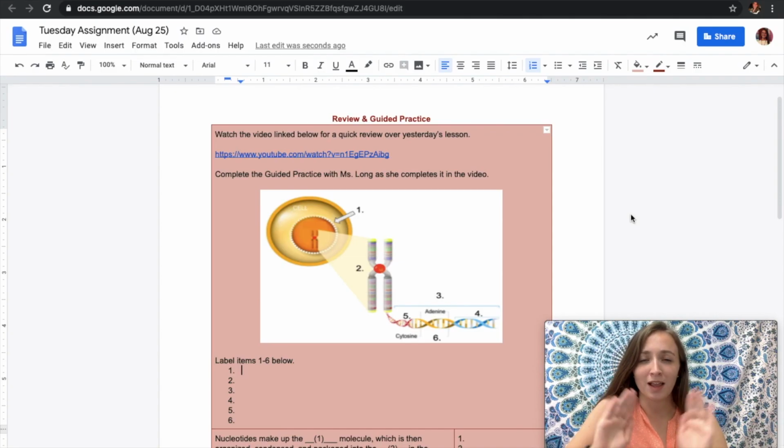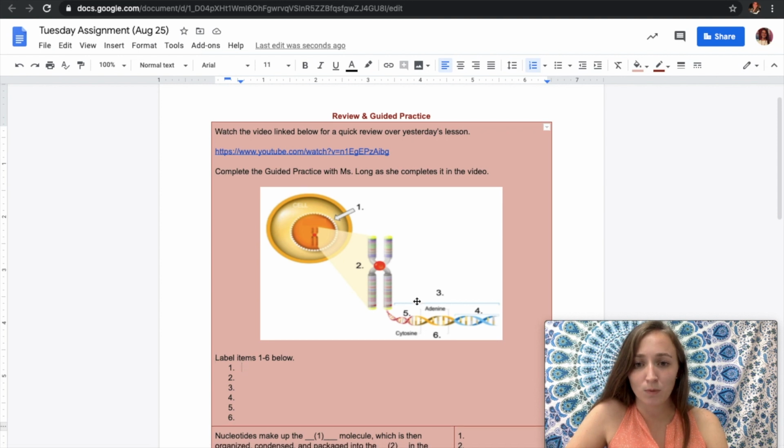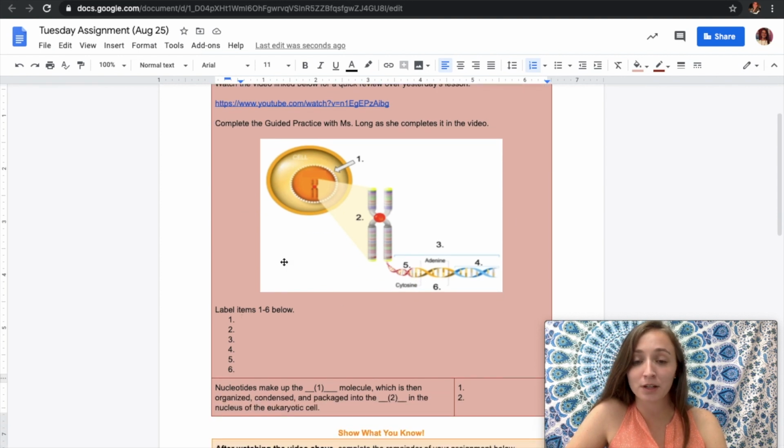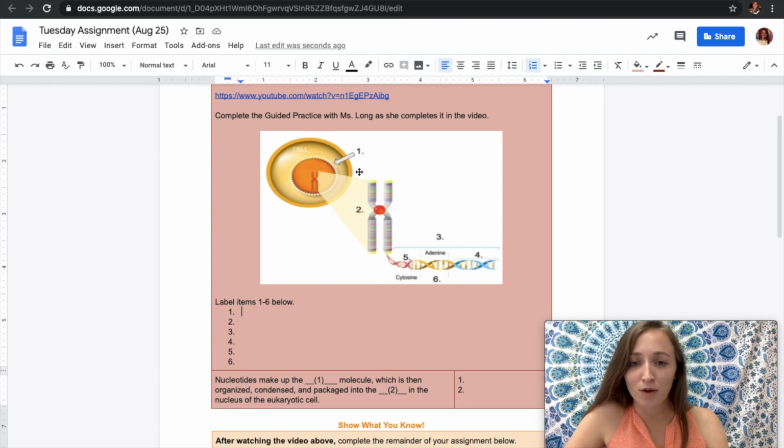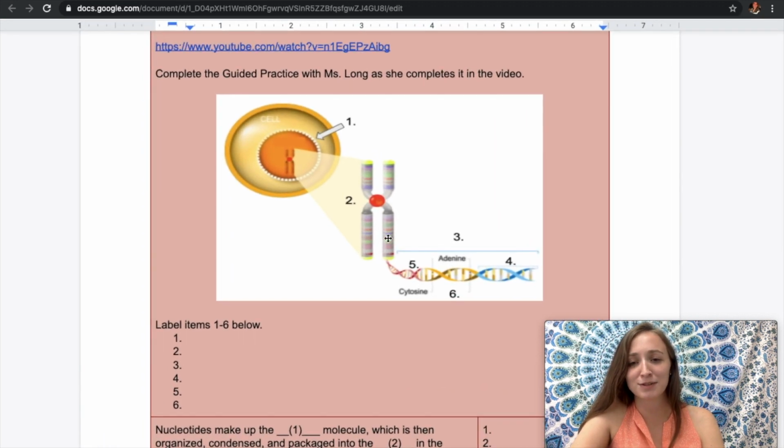Okay, so let's walk through your assignment for the day. If you look in this red box, we have a beautiful picture, not as beautiful as what I drew, but whatever. And it's asking you to label items 1 through 6 below. I'm actually going to do that with you because I'm just so nice like that.